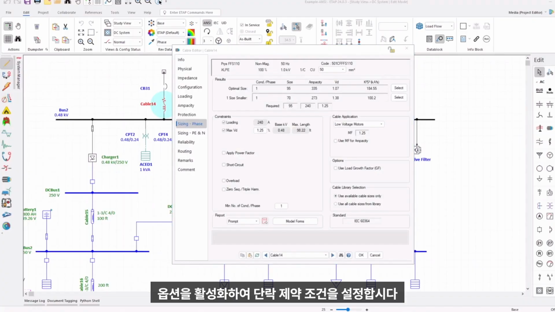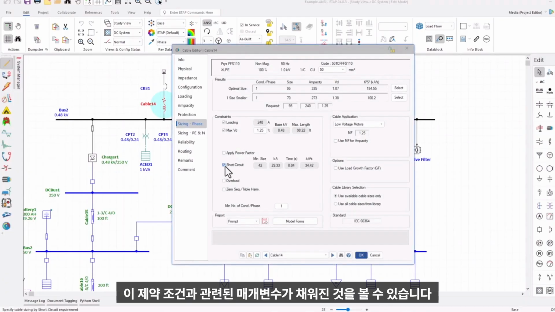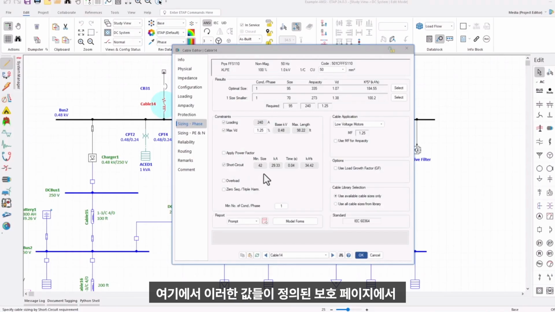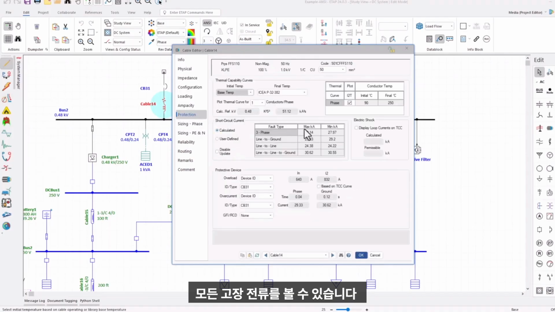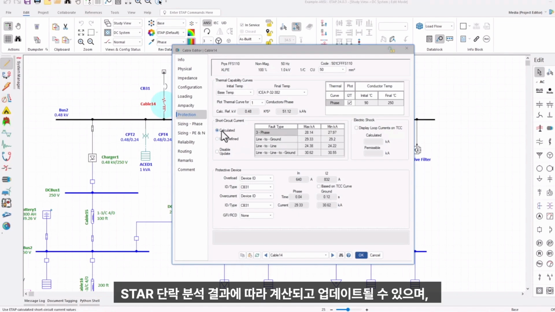Let's set up the short circuit constraint by enabling the option. We can see that the parameters pertaining to this constraint are populated. Where are these defined? These values are defined in the protection page. Here, we can see all of the fault currents. These currents can be user-defined or calculated and updated based on results from Star short circuit analysis.